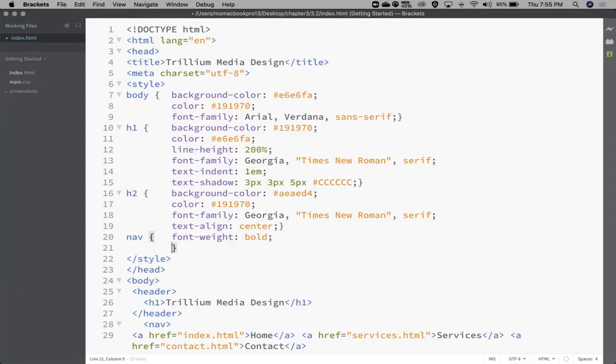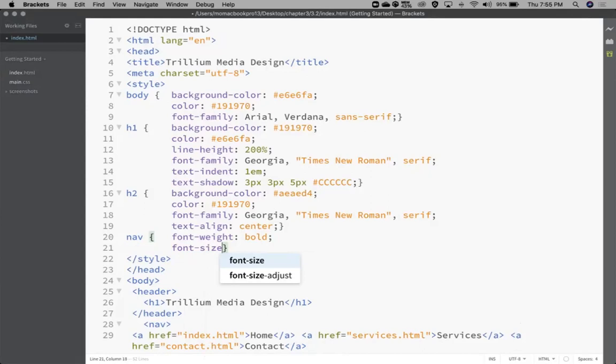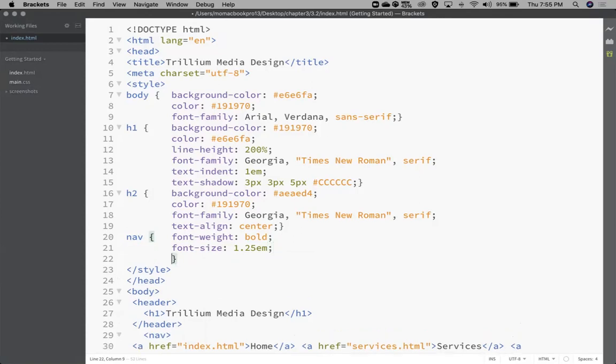Font size. Let's specify a certain size here. We're going to do 1.25M, semicolon. And word spacing, so word hyphen spacing. We can make those spaced out a little bit. We'll do a 1M value on that.